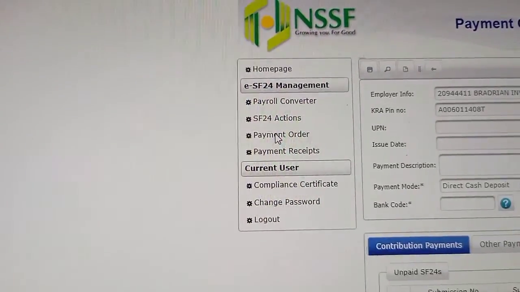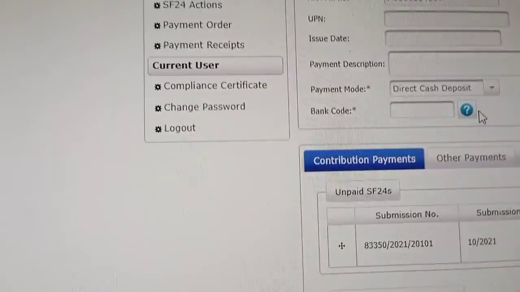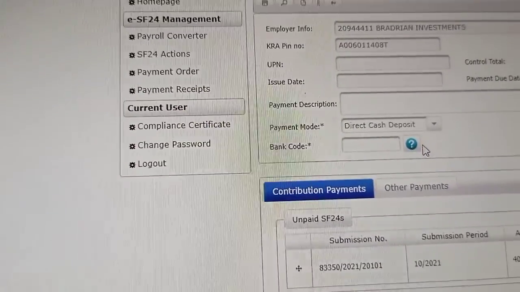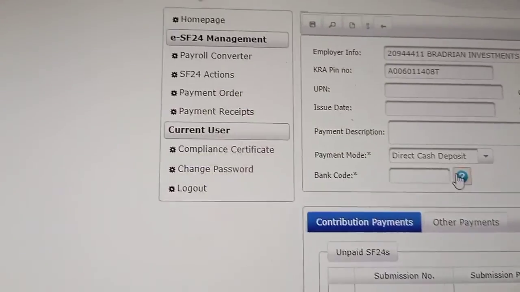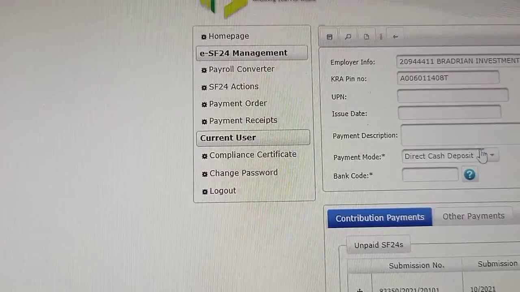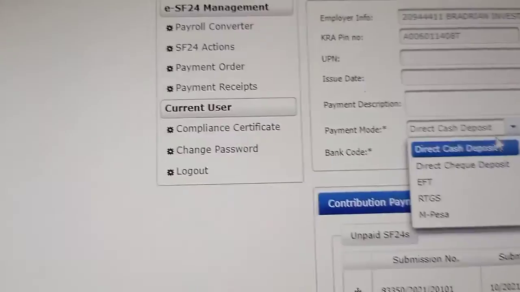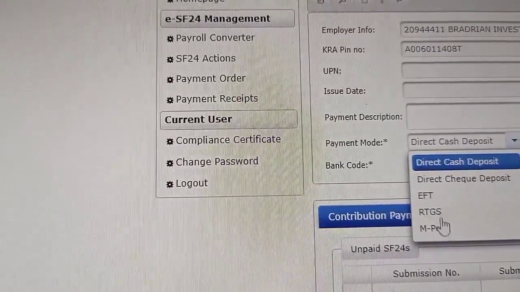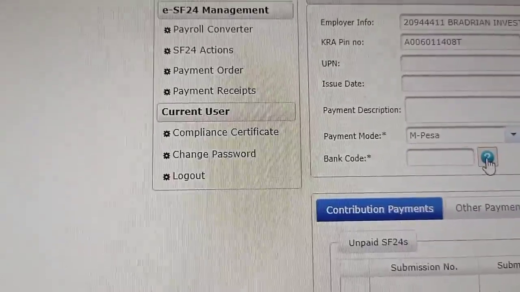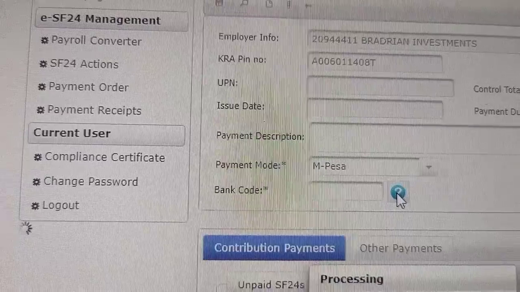Under the payment order, they already have now the details. You are paying 400 for this period, for the October 2021 period. So here you are just verifying how you're going to pay for the contribution. So the payment mode, is it direct cash or is it EFT, RTGS, or M-Pesa? In my case, I'll put M-Pesa. So you see bank code, you come and click here to be able to get the code for that transaction that you're going to have.